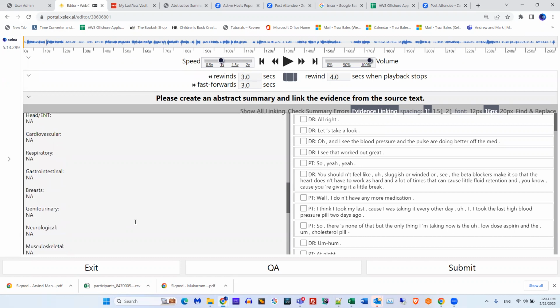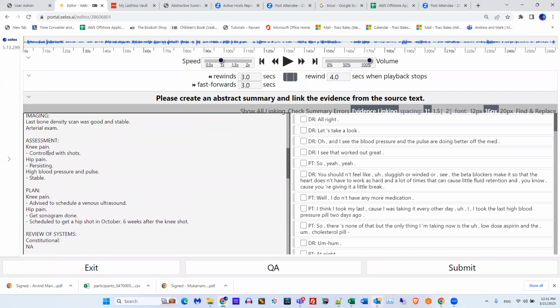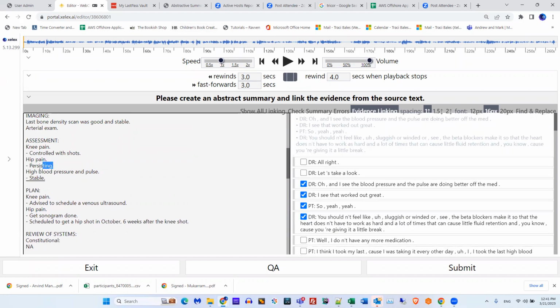Okay, any questions on any of that information? One question, Tracy. Yes, on assessment, where we are mentioning the status of that condition or disease, like it is stable or controlled, is that particular status linked to any evidence?